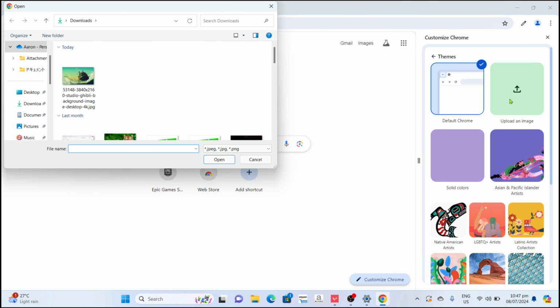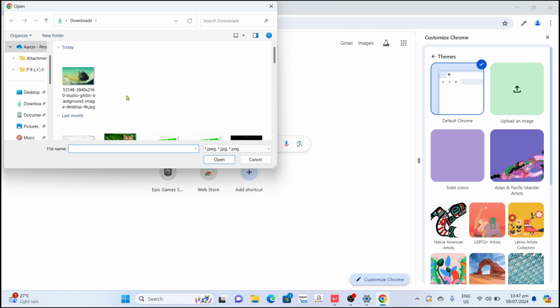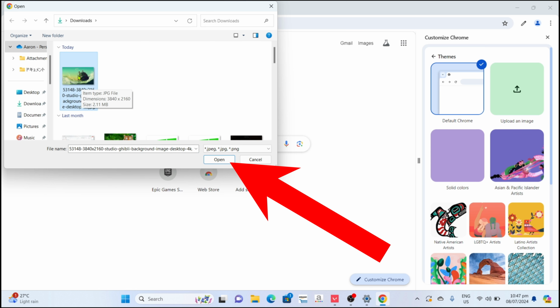Then after that, you will be directed to your File Explorer, so just go to the location where your image is saved. And once you've found your image, you can now select it. And after selecting, click Open to completely set the image as your Chrome's background.